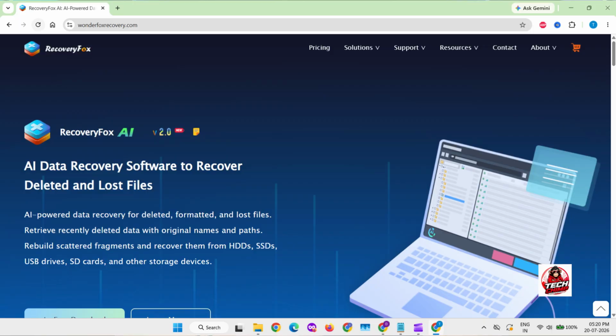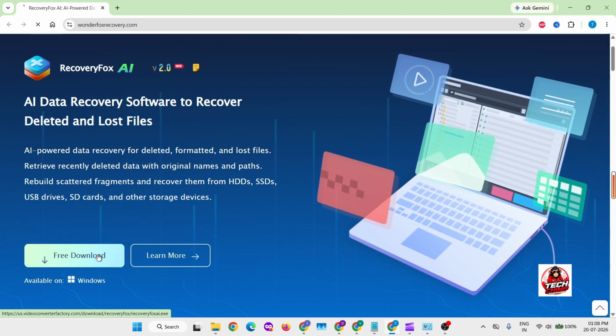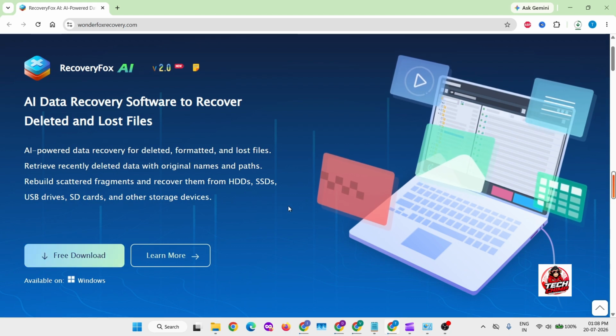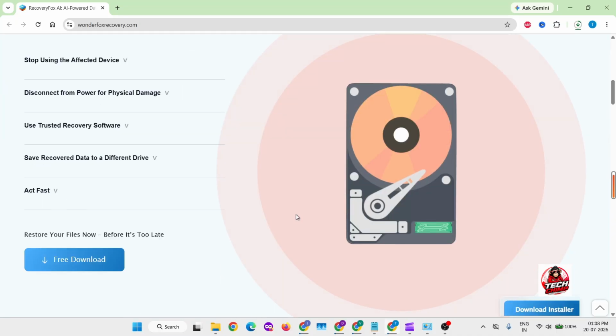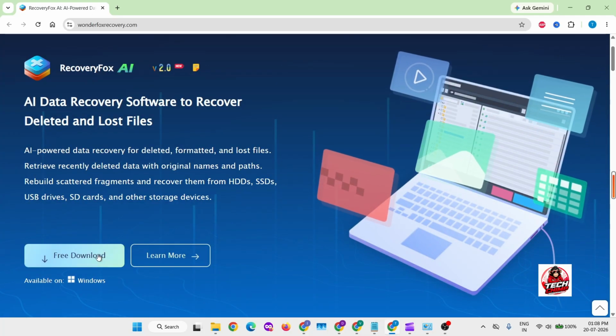Let's get started. First, open your browser and visit the website shown on the screen. The software we are going to use is called RecoveryFox AI, developed by WonderFox. It is a Windows recovery tool that helps restore deleted or lost files from hard drives, SSDs, USB drives, and memory cards. On the home page, click the free download button. You can download the application, scan your drive, view the detected files, and preview supported files for free.